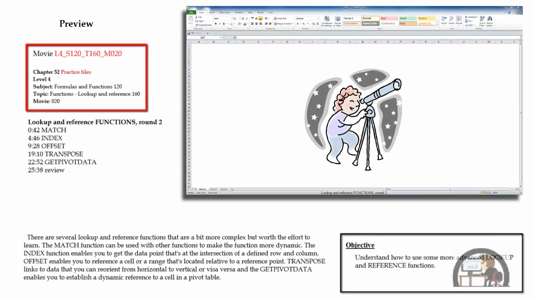So this is lookup and reference functions round 2. We're going to begin with the match function that returns the item number in a lookup array that matches the item that you're looking for. The index function will return the value at the intersection of a particular row and column within a range.